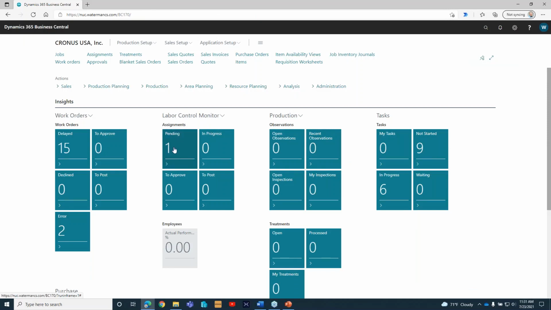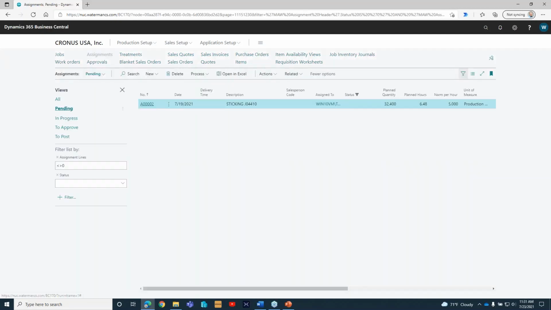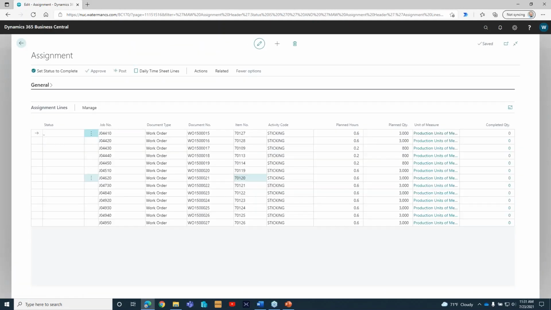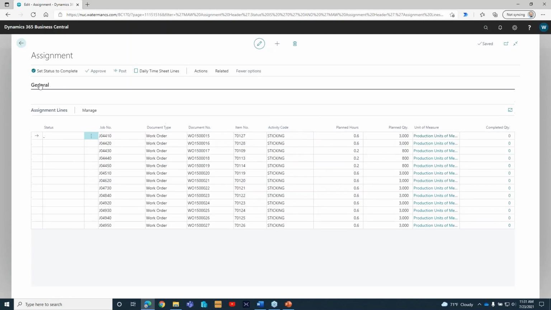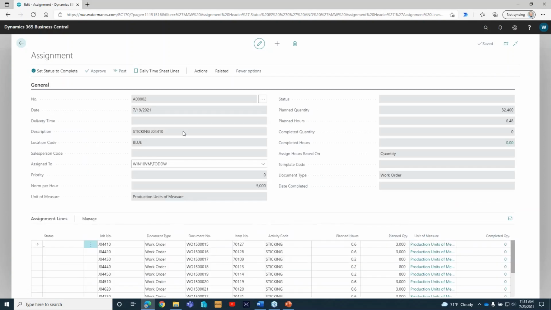Think about all your different production people. As you're assigning these things in their role center, they'll be able to see what's assigned to them, what they've got to do. So let's just click in there. Let's go check out this assignment. All right, there we go. I can show you some of the general information here. So we have this assignment, it's assigned to me, tells basic things.